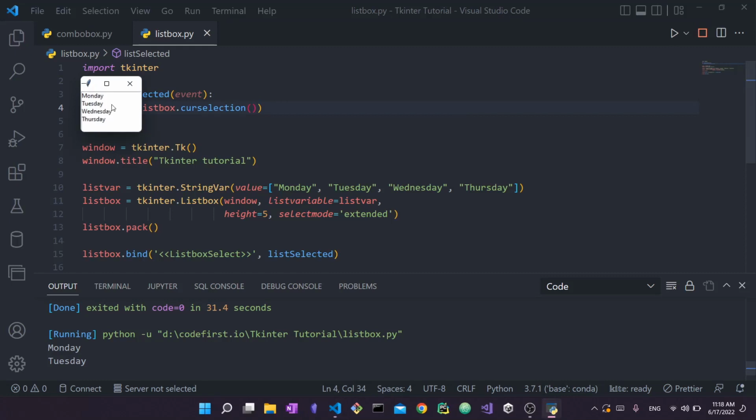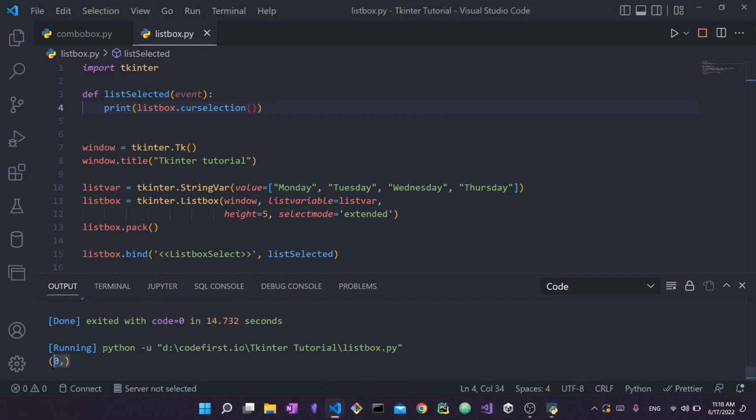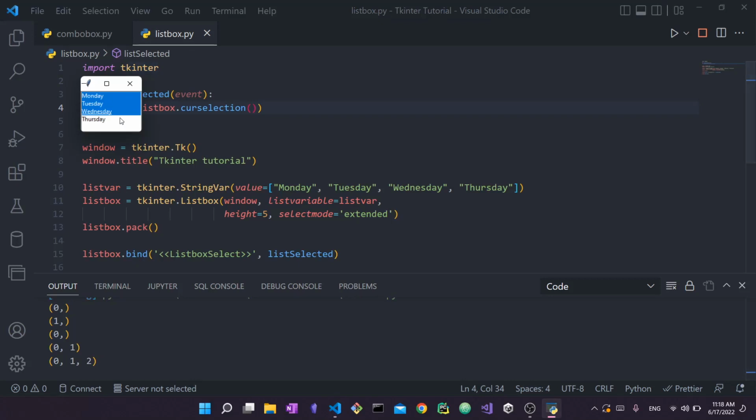Now if I run it, if I press on Monday, you will see that 0 was printed out. So what is this 0? It's inside a tuple. Now you can see 1. If I highlight these, you can see 0, 1, and then 0, 1, 2. So every time I click on an additional one, here I'm printing out the current selection index.